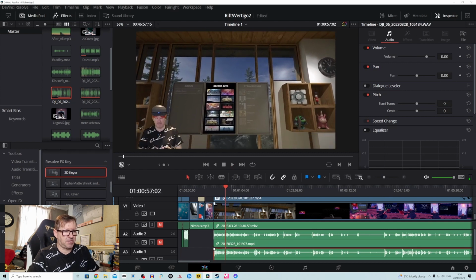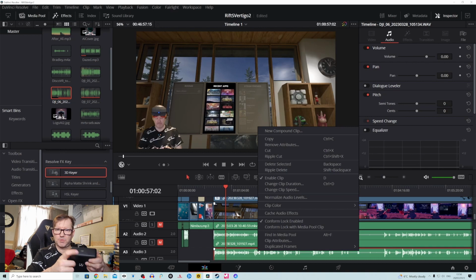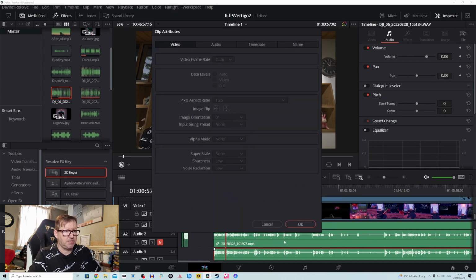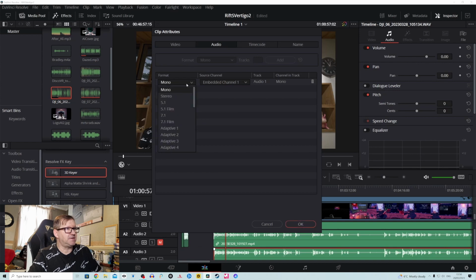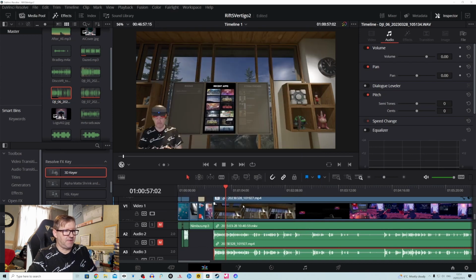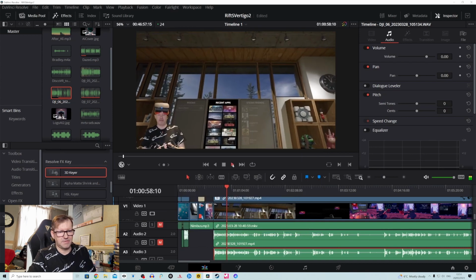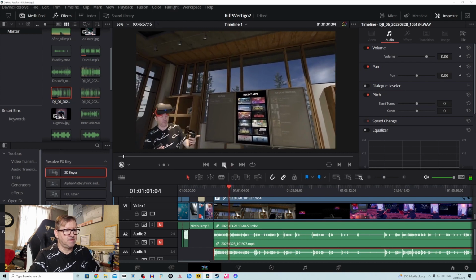I'm just going to check this is in stereo because I set the mics up to record in stereo. By default, these were recording in mono. So I'm going to go to clip attributes here, go to audio, and it's recorded in mono. It's not recorded in stereo for some reason. I might need to look into that. But I'm going to set this to stereo anyway. And then when I play now, this should be in stereo. So had I not checked and just used my new audio, it would have been mono only on the left hand side. So I'm really glad I checked.